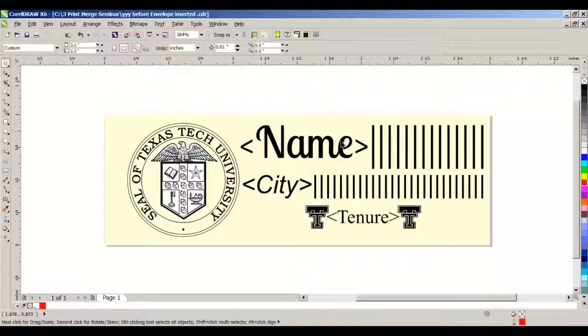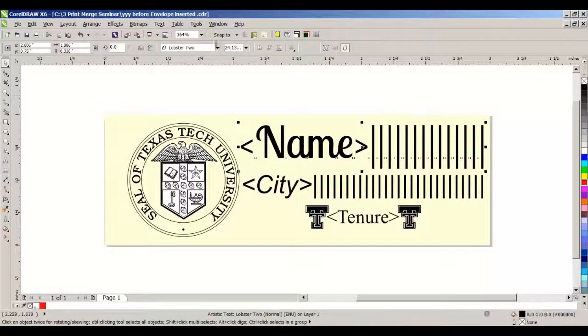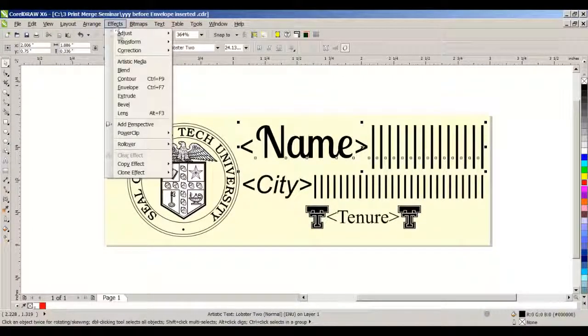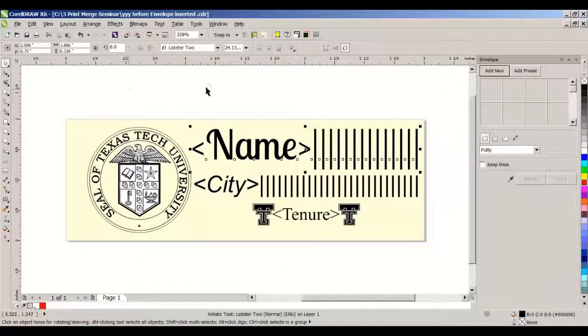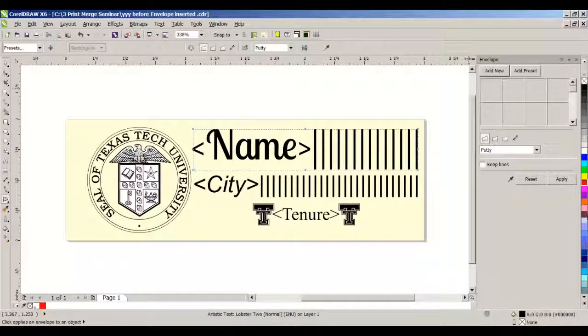So now I'm going to select line 1, go to Effects, Envelope. I'm going to be sure I have putty selected. Not really sure that's necessary, but it's the one I always use. And then we're going to tell it to add new. Notice I have line 1 selected. Add new, and I must apply it. I must do both. I must add new and apply it.